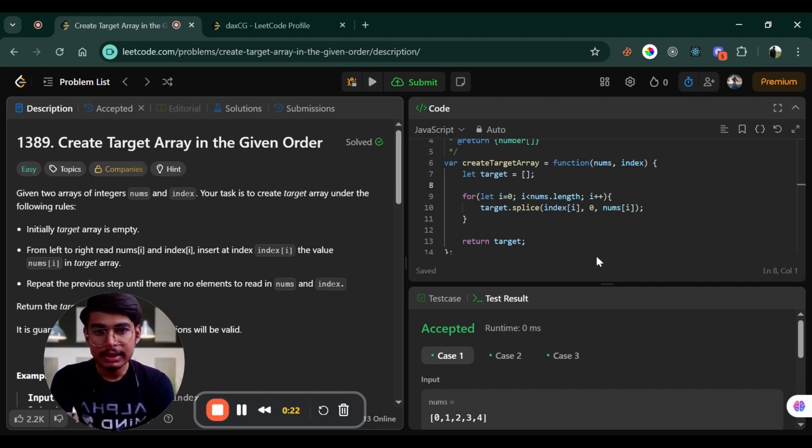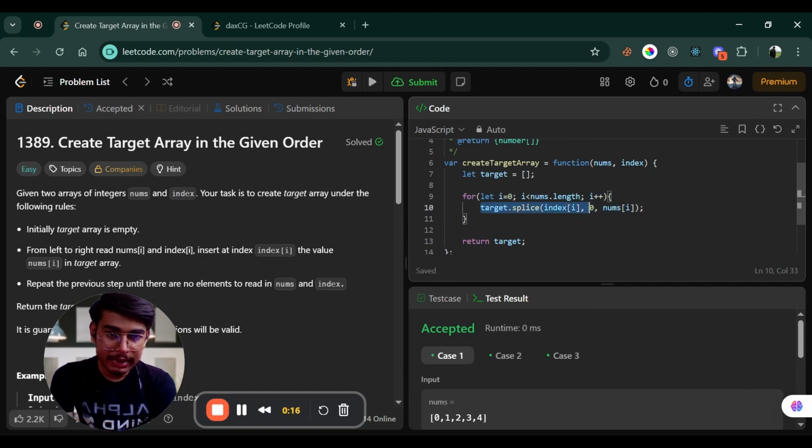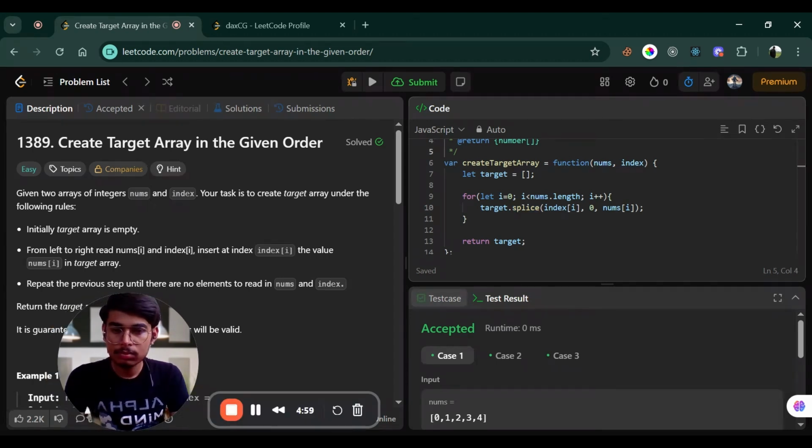And for time complexity, our for loop is order of n, but in this case our splice becomes order of n again, because in the worst of the worst case we have to go up to the n index, okay. So we'll discuss time complexity: it's order of n for the for loop, and inside the for loop there is target dot slice. For calculating any time and space complexity we consider the worst case, okay.